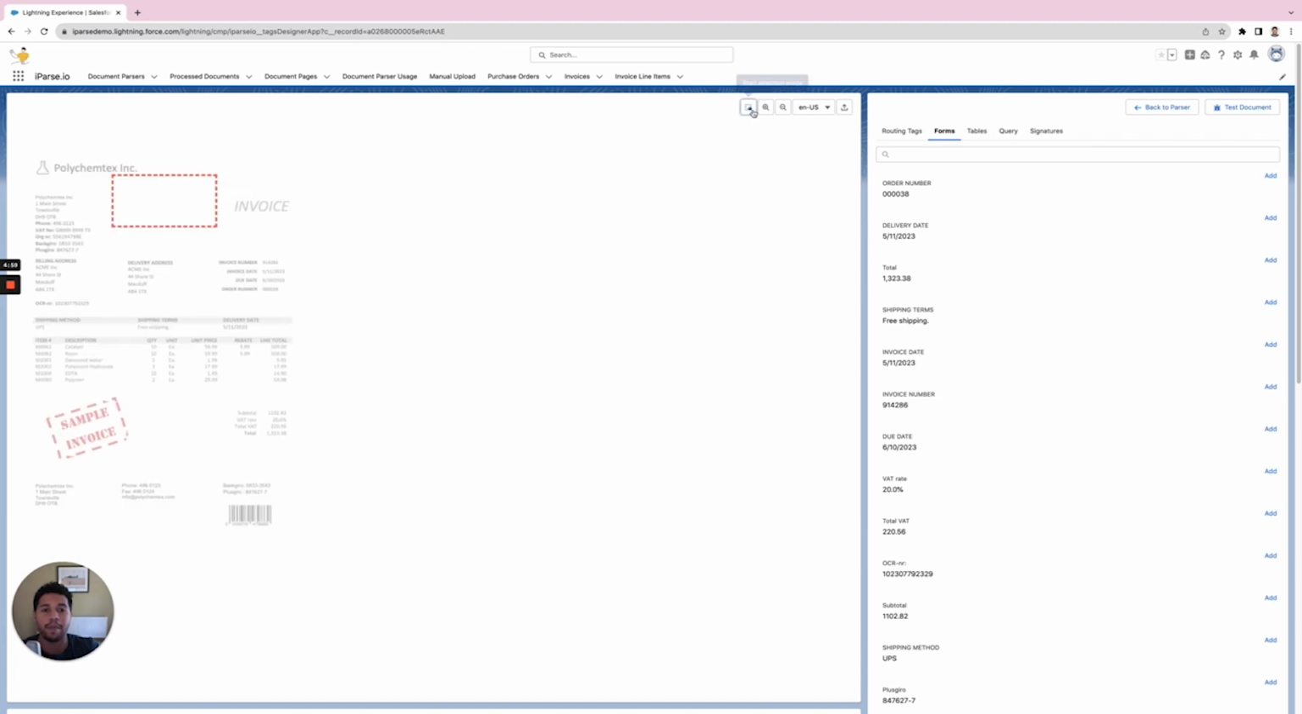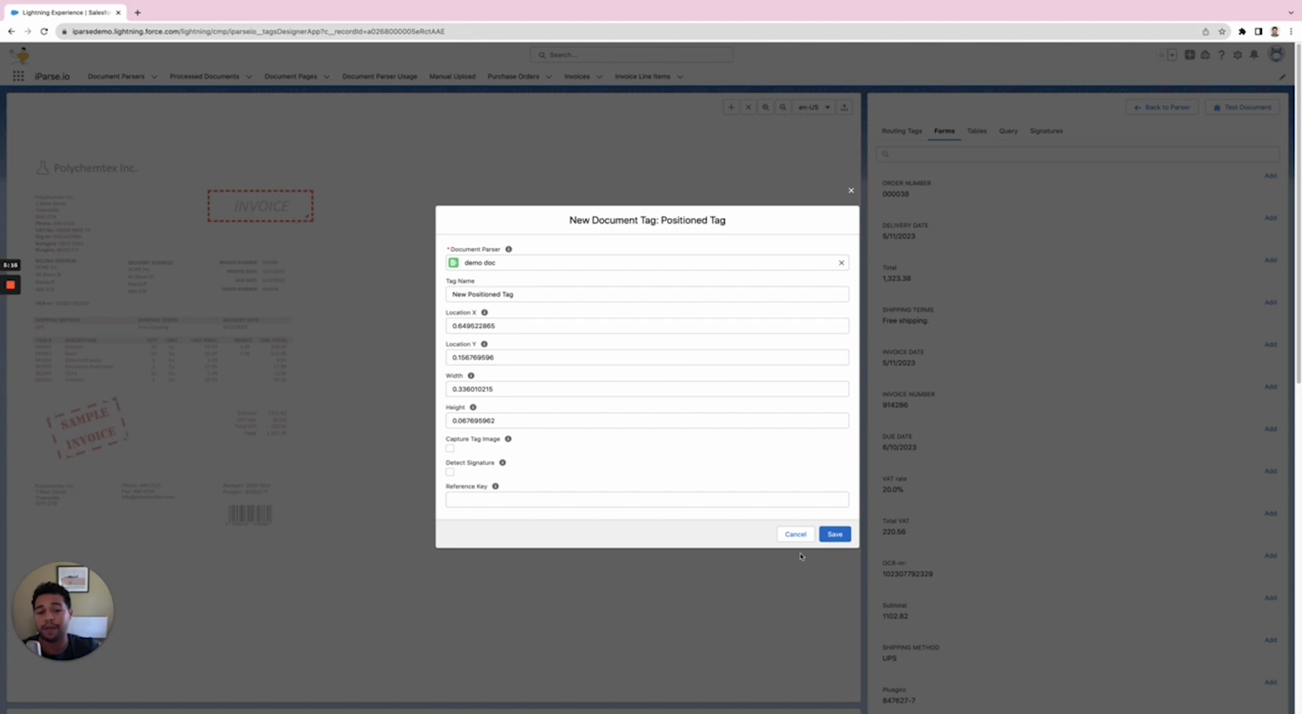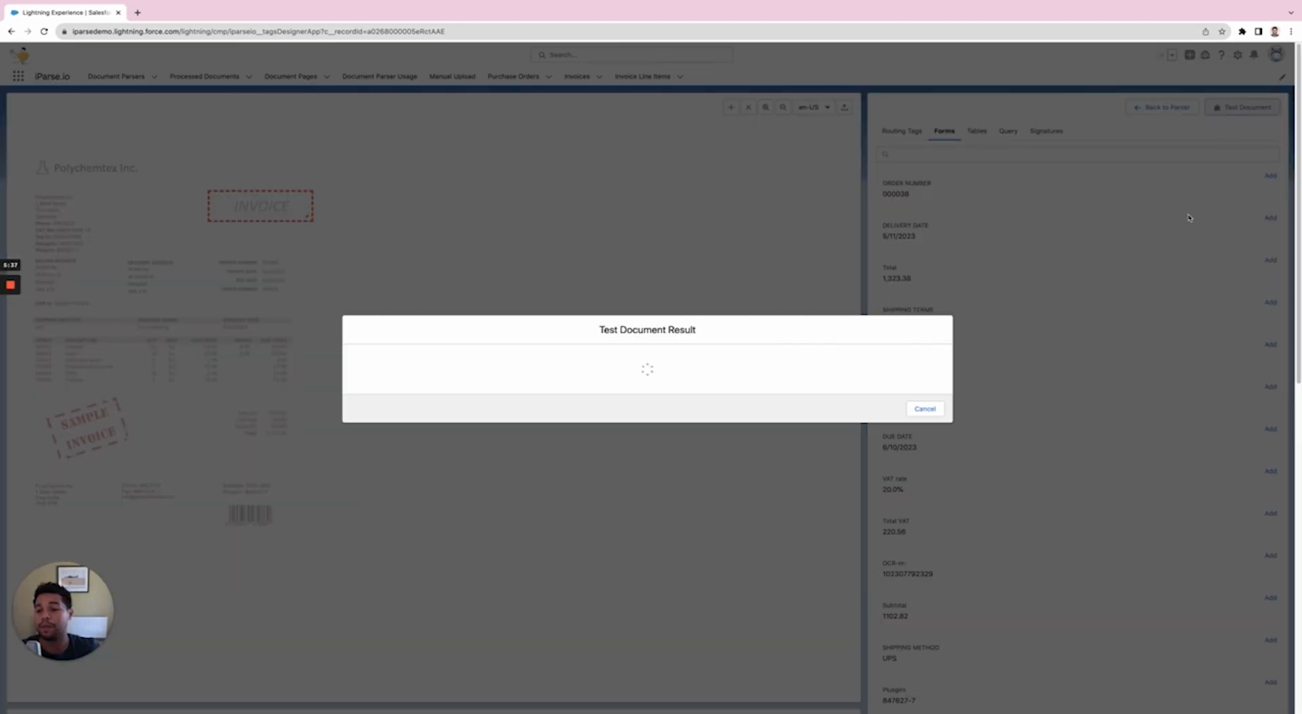What you can do is grab the selection tool, and this allows me to select an area of the document where I know a certain value will always be. I click on the plus icon here, and it gives me a few options. The one I'm going to use is a position tag. A cropped image tag is like literally cropping the area that you've selected as an image, but in this demo I'm just going to select it as a position tag. Okay, so once I've grabbed that, I can click save, and let's just simulate iParse again by clicking test document.